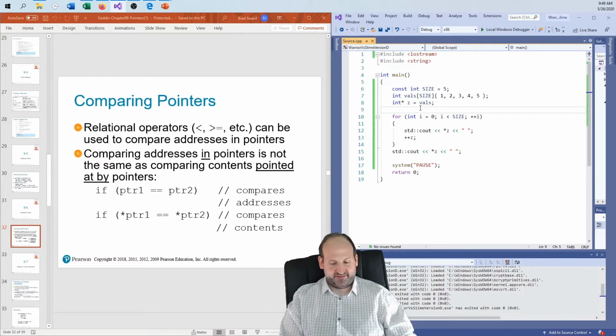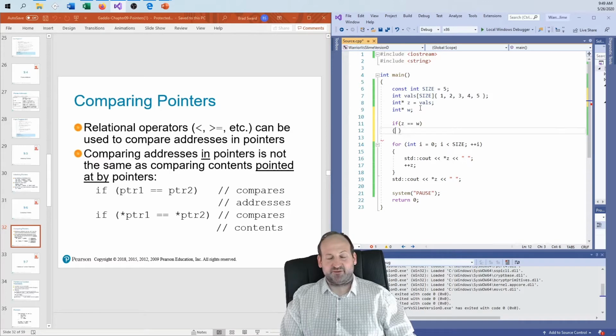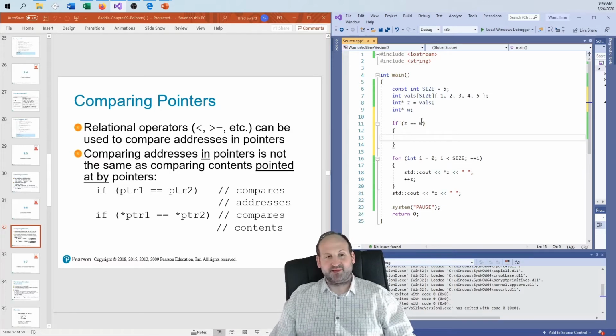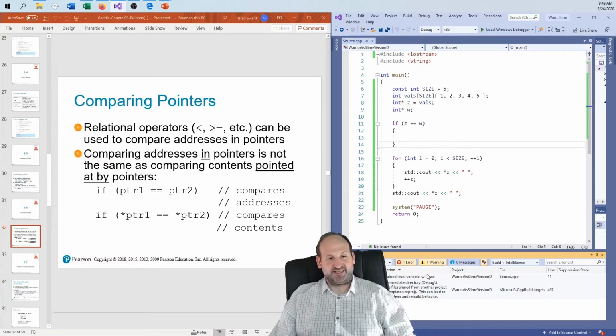So I have an int pointer Z and an int pointer W, and if I do a test, I say if Z equals W, and again, remember it's a double equals instead of a single equals. This will test the memory addresses. And don't worry, the error is just because I haven't initialized things. But W gets tested against Z.